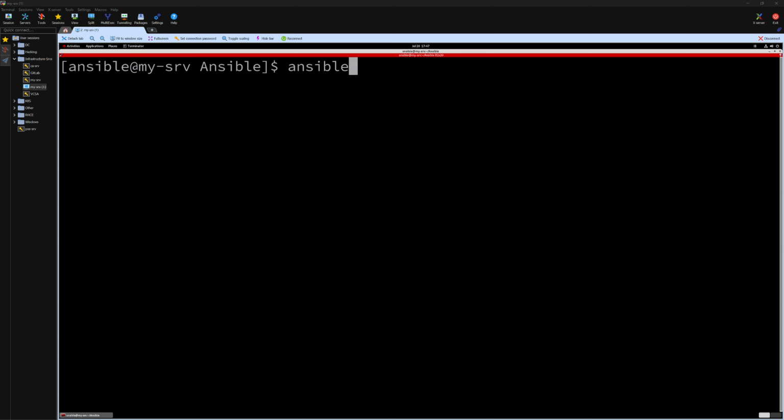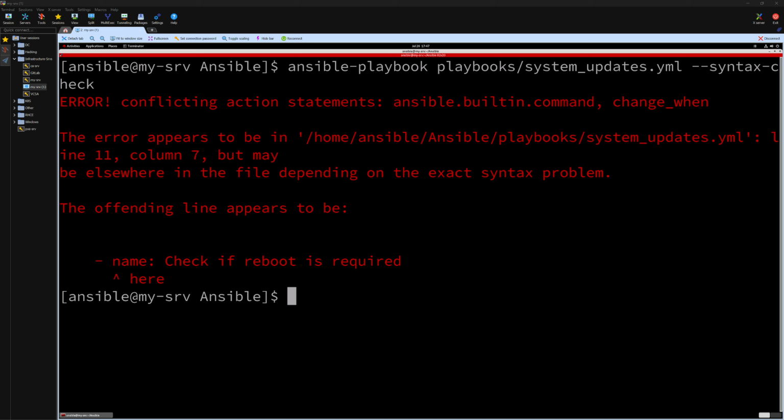So let's check the playbook for syntax errors. Playbooks, system updates. There's our syntax check, and I do have a syntax error. It says the error appears to be the file, a syntax problem. So let's take a look at it.